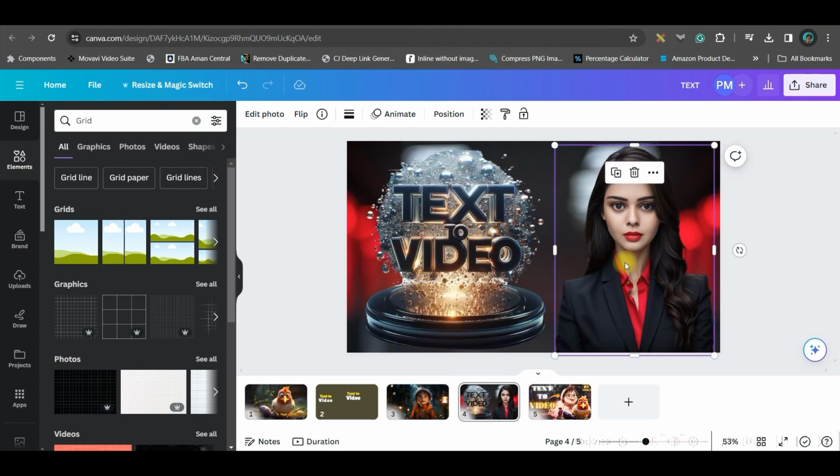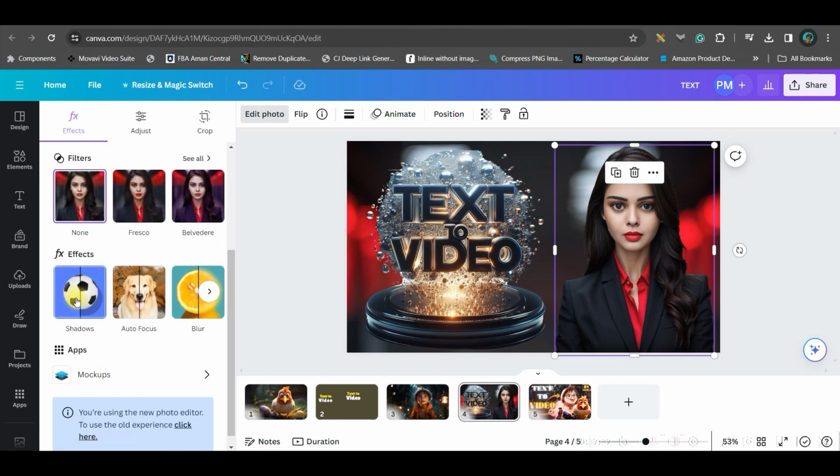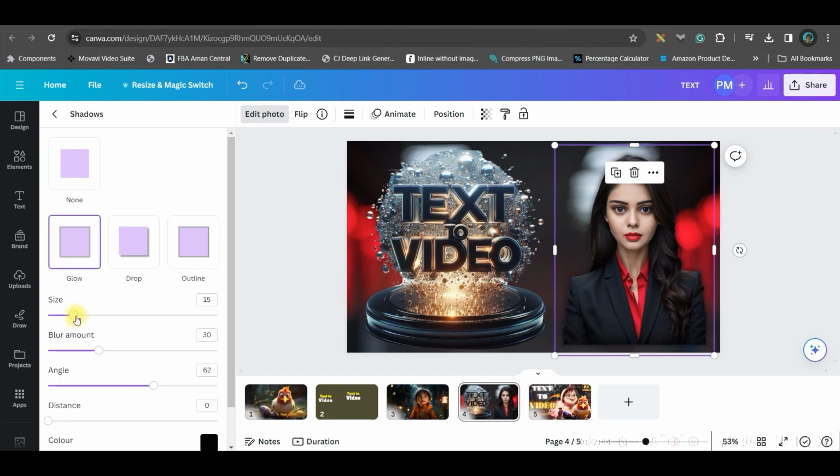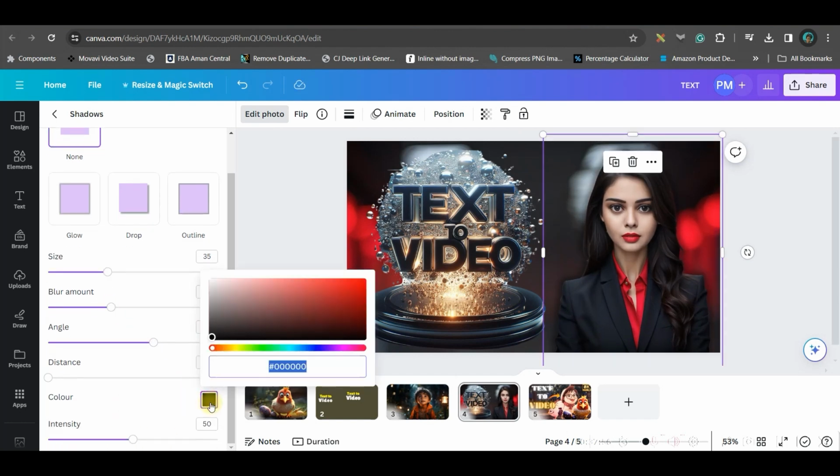Okay, this one. Now I want a glow effect, so I will select my image. I will go to this edit photo option, go to this shadow option, go to this glow shadow option. You can increase the size. Okay, you can increase the blurriness, and then you go to this color option, and if you want to give any other color to the glow, you can give that.